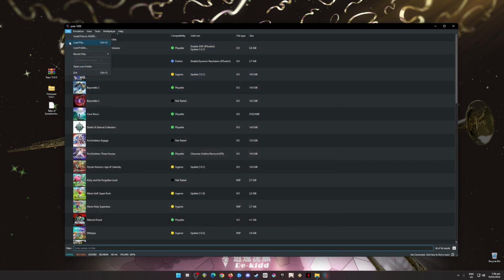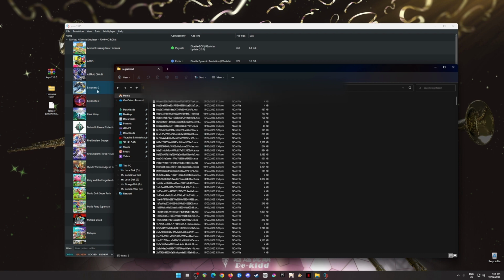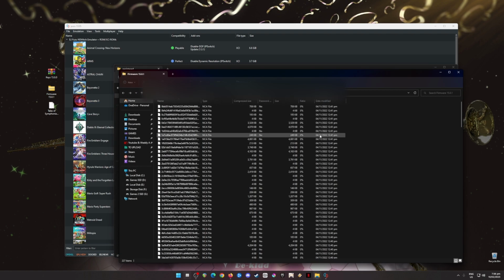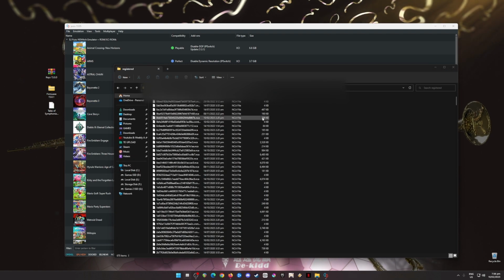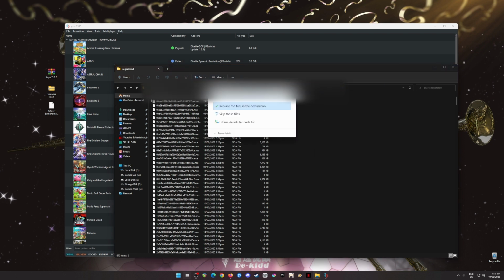Now it's time to install the firmware. To do this, just go back to File, open YUZU folder, and then open NAND folder here. Click on that, go to System, then go to Contents, then go to the registered folder. And once done, open the firmware file here, and all you have to do is just copy all these files and paste them into this folder here. Since this is your first installation, again, this folder should be empty.